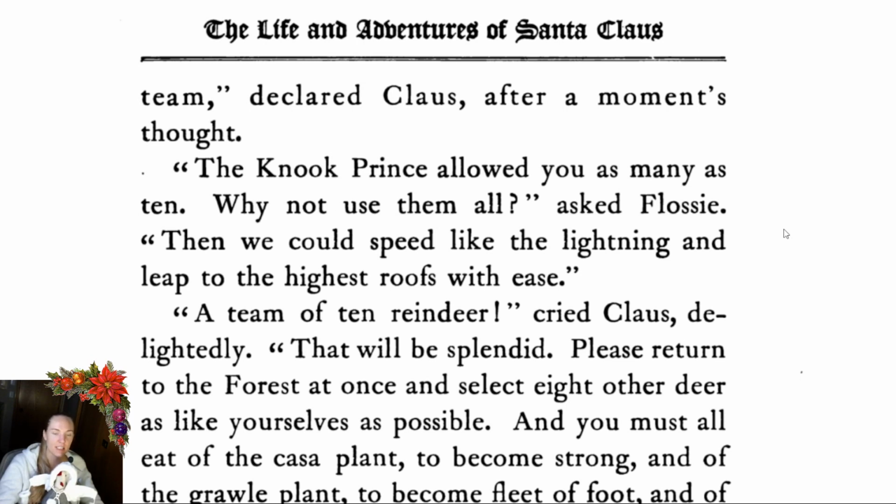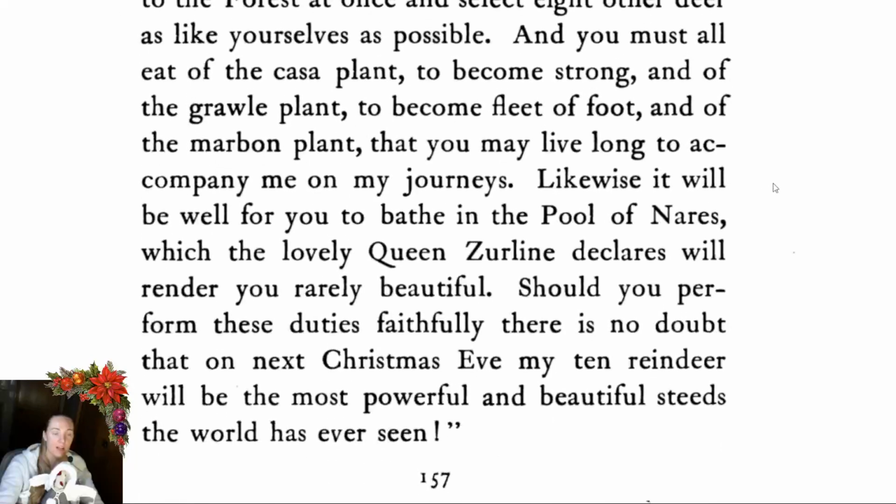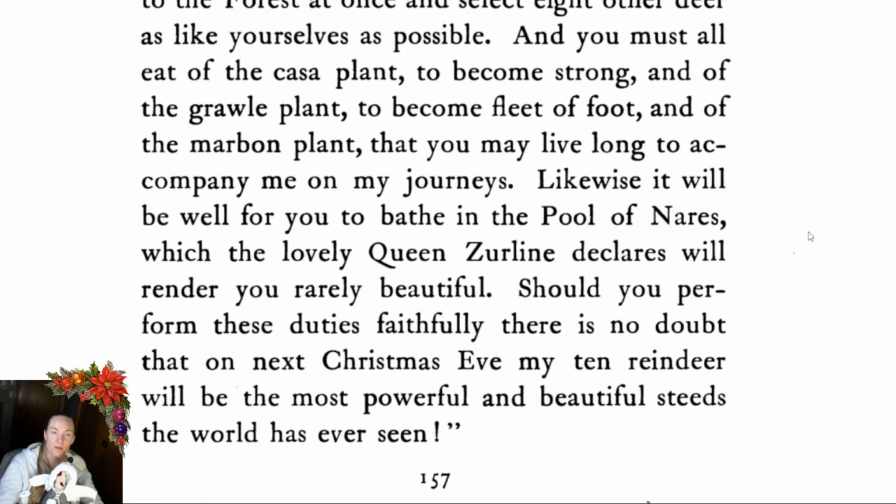"A team of 10 reindeer," cried Claus delightedly. "That will be splendid. Please return to the forest at once and select 8 other deer as like yourselves as possible. And you must all eat of the casa plant to become strong, and of the grawl plant to become fleet of foot, and of the marbon plant that you may live long to accompany me on my journeys. Likewise, it will be well for you to bathe in the pool of Nares, which the lovely Queen Zerline declares will render you rarely beautiful. Should you perform these duties faithfully, there is no doubt that on next Christmas Eve, my 10 reindeer will be the most powerful and beautiful steeds the world has ever seen."